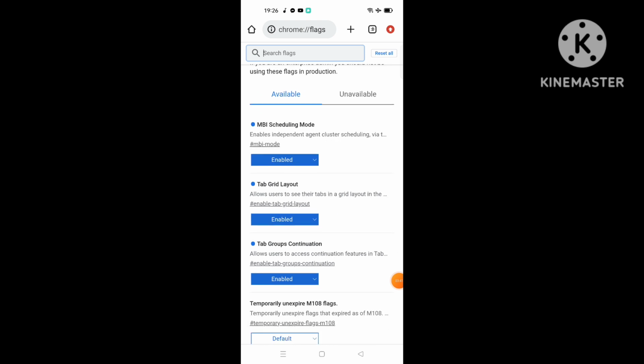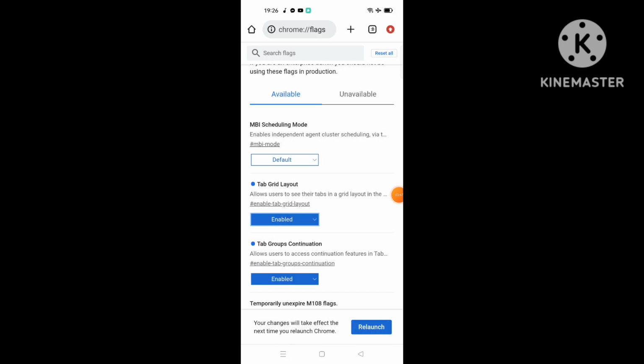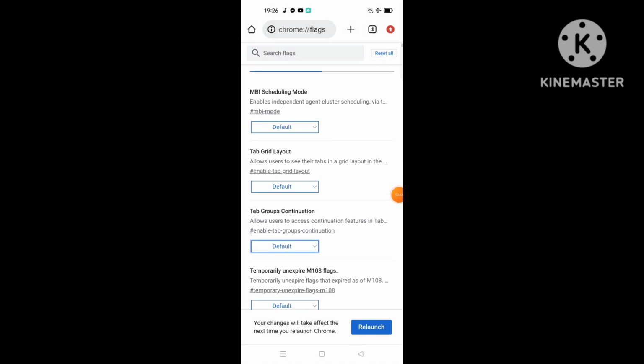your Google Chrome app. Now what you're going to do next is make all these three options or this section all default. Then you click on relaunch again.